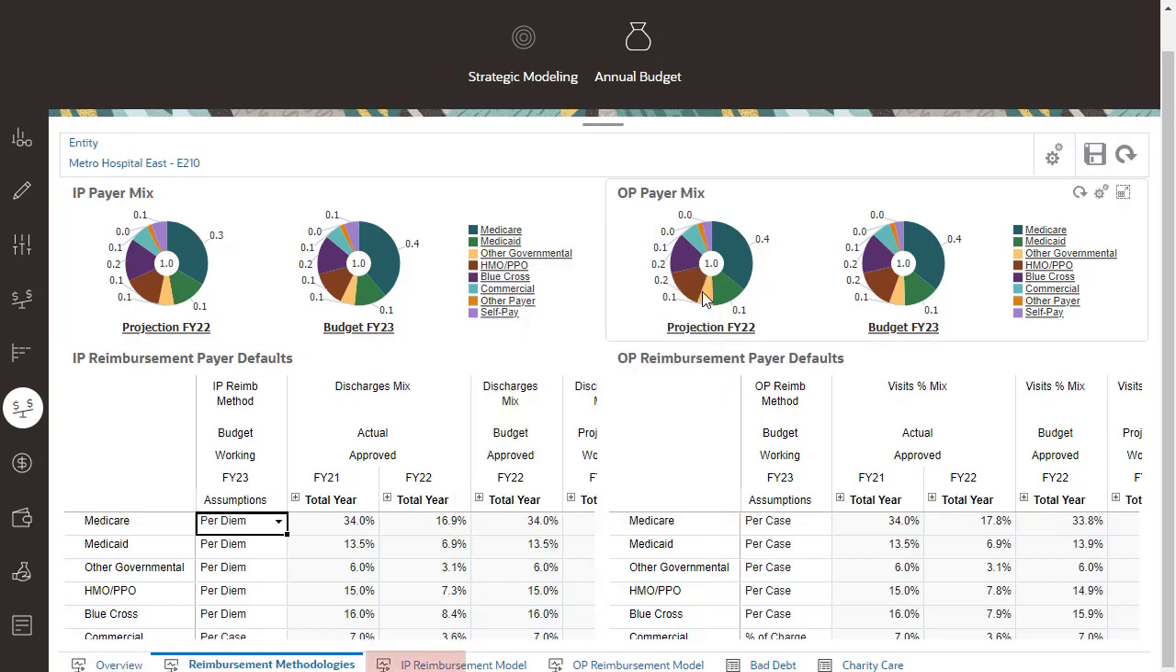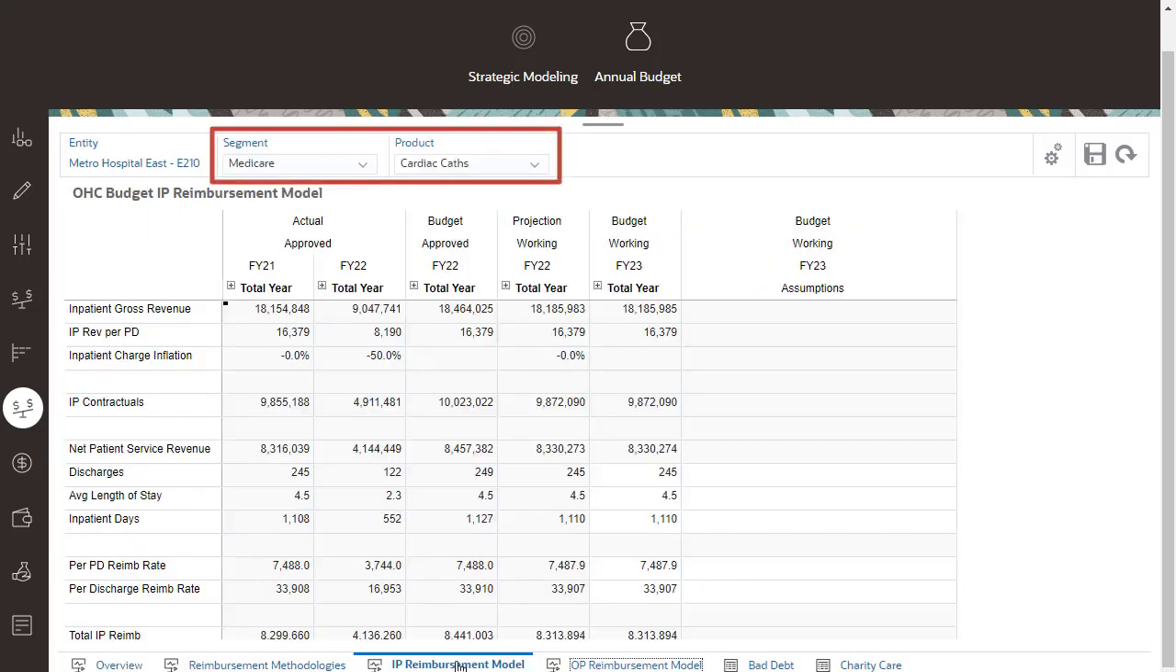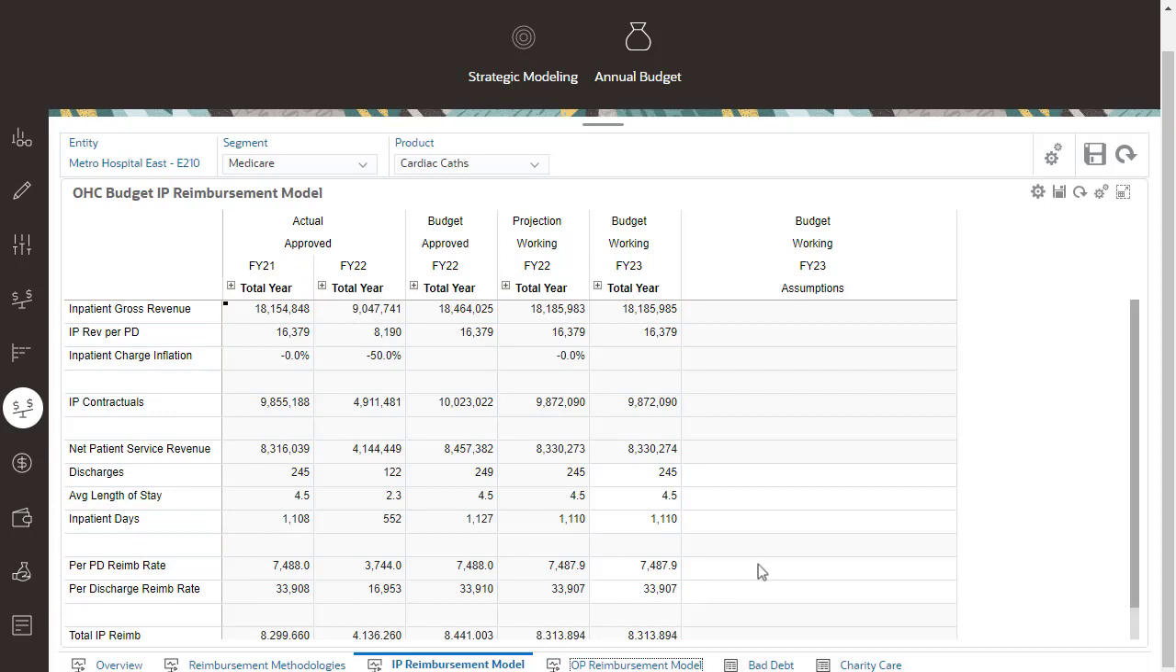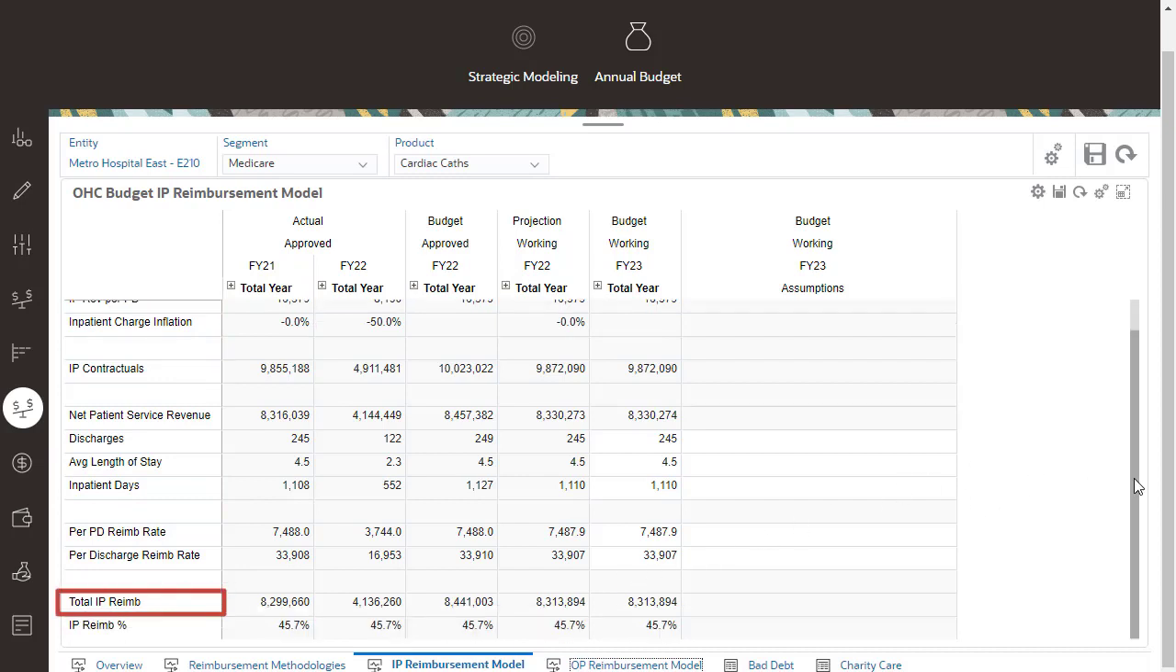View the calculations in the reimbursement model tabs for inpatient and outpatient. You have your payer and service line in the POV. Here's the gross revenue calculated based on the inpatient revenue per patient day. The total inpatient reimbursement is then calculated from either a reimbursement rate per patient day, by discharge, or a percentage based on the methodology selected. You go through a similar process for outpatient reimbursements.